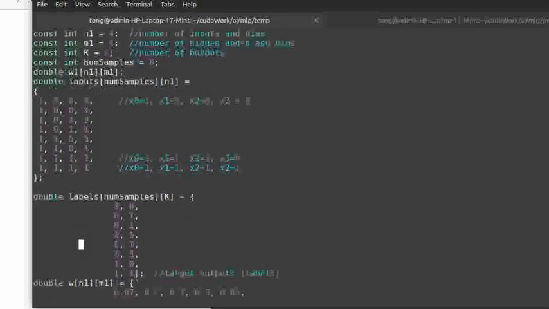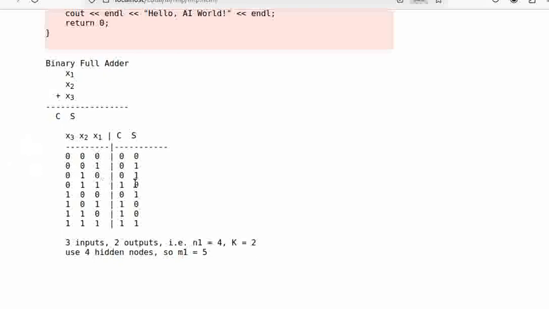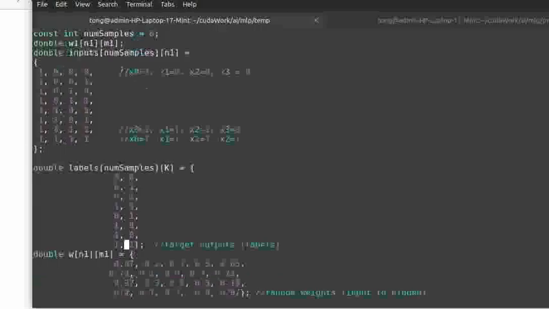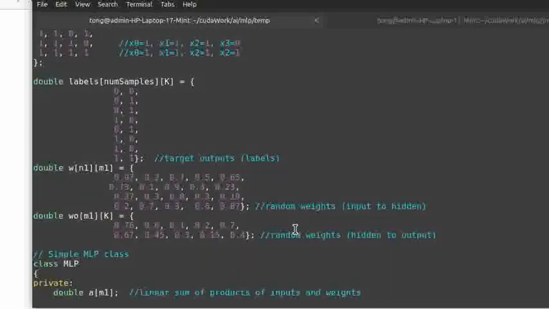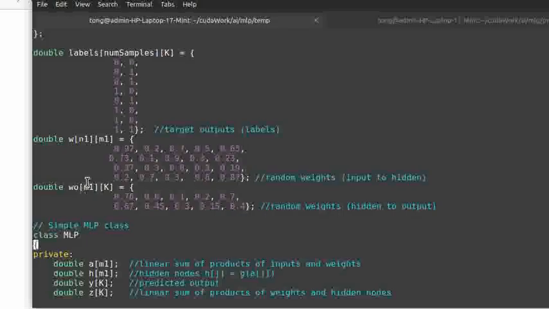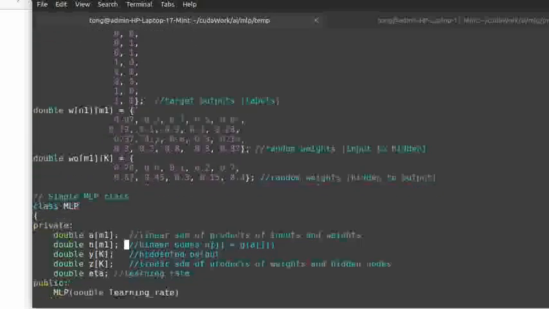For the target outputs or labels, for each set we have two outputs. So 0, 0 corresponds to these inputs, and 0, 1 is for this one, from this table. These are just random weights from input to hidden, and now our N1 and M1 have been changed. This is the random weights from hidden to output, WO. So M1 and K have been changed. K is equal to 2 now. All others are the same. We do not need to make any change.